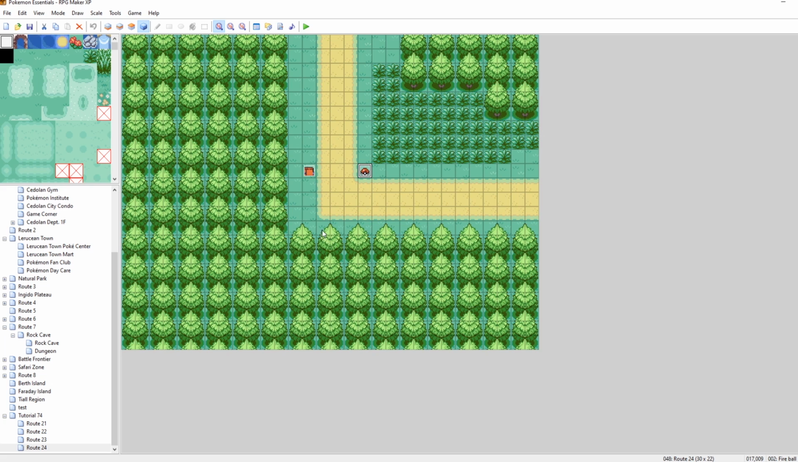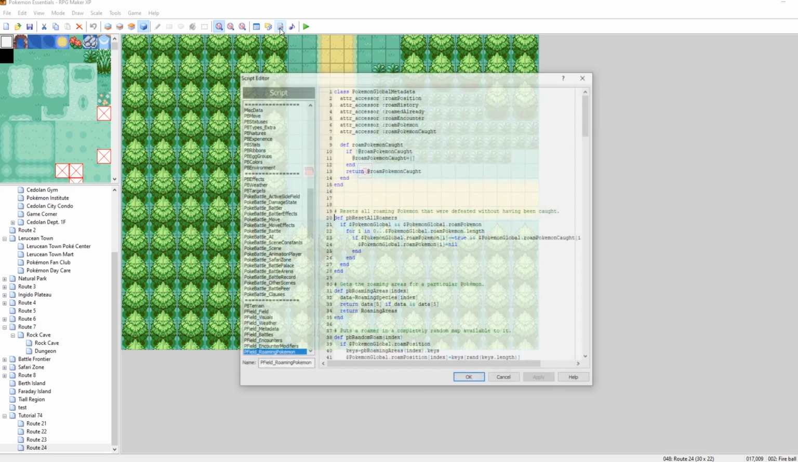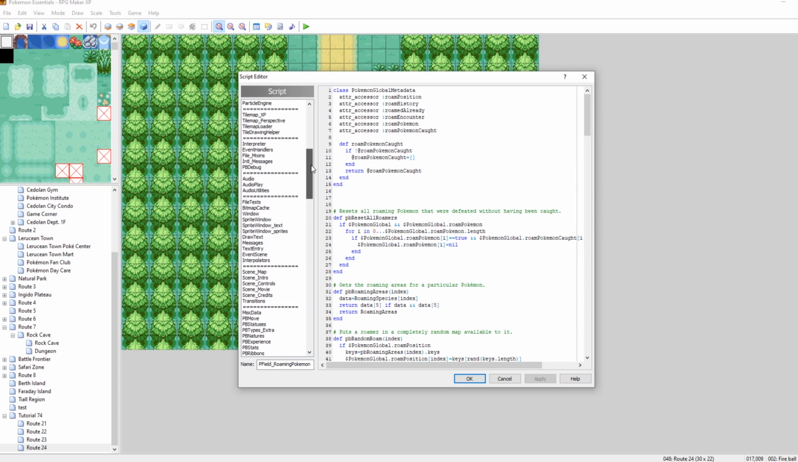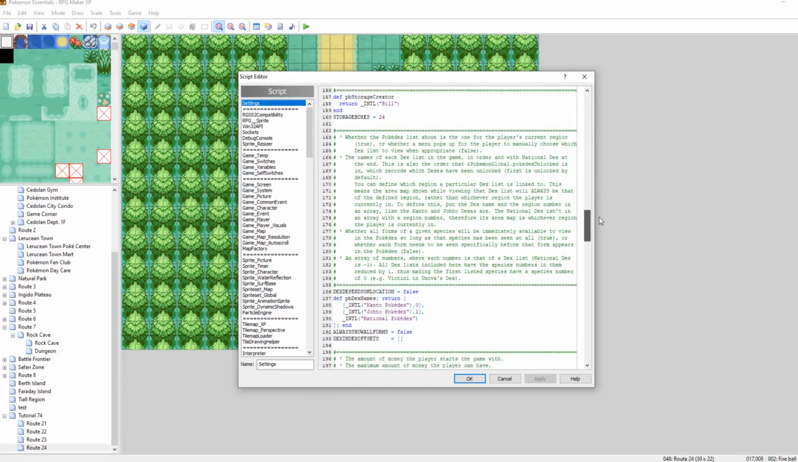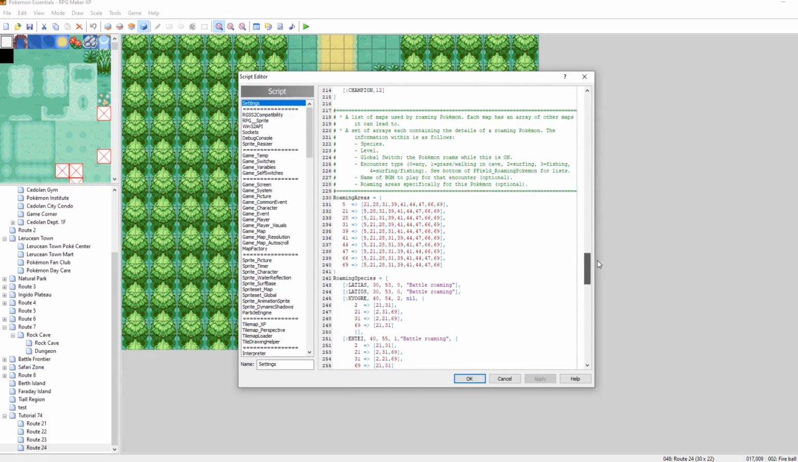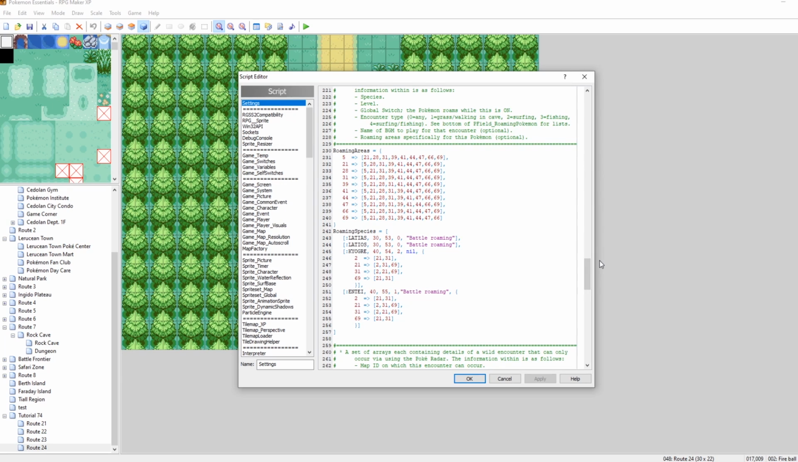Roaming Pokemon are actually very easy to define in our scripts. So what we want to do is click on the script editor up here, and scroll up to our settings script. And from here, we can scroll down a little bit and look at how roaming Pokemon have already been defined. You'll notice here that there's this big array called roaming areas, and then underneath that is roaming species. And within the roaming species, we can see how a general roaming Pokemon setup has been defined.